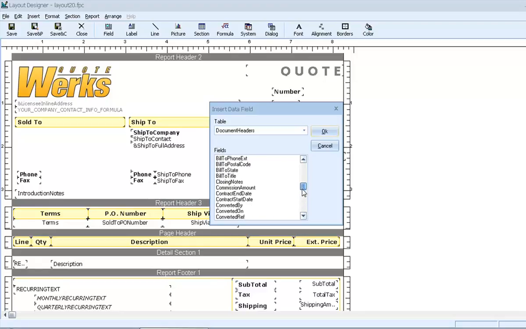If we scroll back to the top, we'll see a special set of fields that begin with the ampersand. These special fields are called macro fields, and they're special because rather than being individual fields in the document, they're calculated or pieced together from other fields by the QuoteWerks system. A good example is the Sold To Full Address field, which pieces together all of the Sold To address fields so that they can be inserted together without manually inserting each one individually.